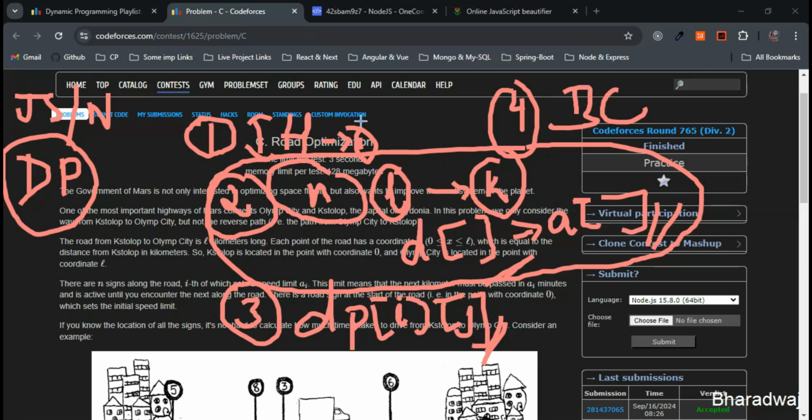So what will be the base case? When no signs are removed. You cannot remove any sign, then that will be the maximum. The minimum time will be what we have traveled itself, right? So that is one thing. That will be our base case.